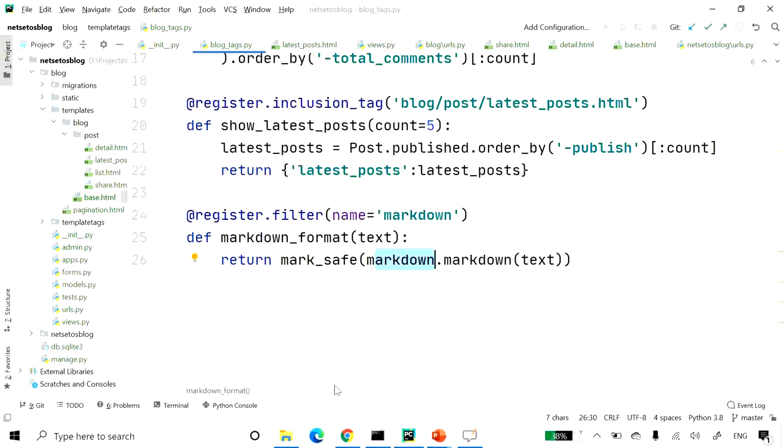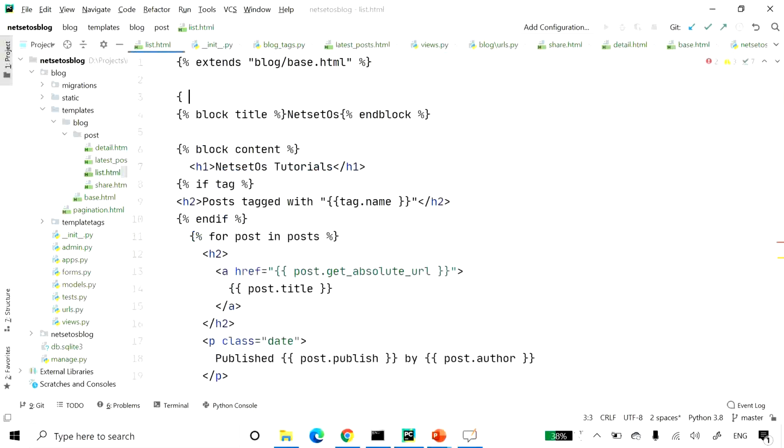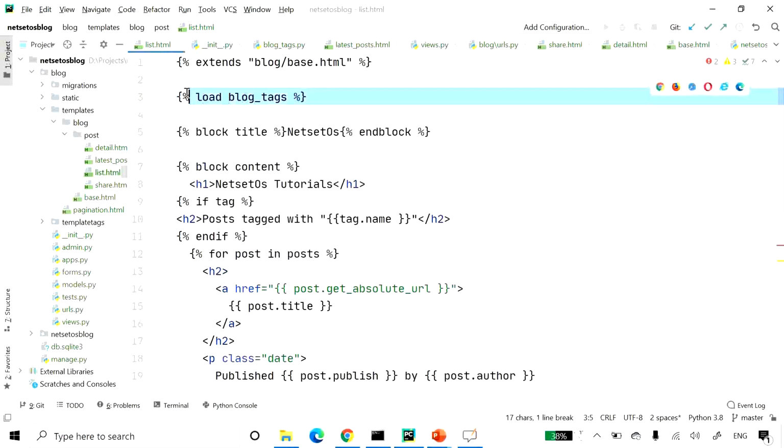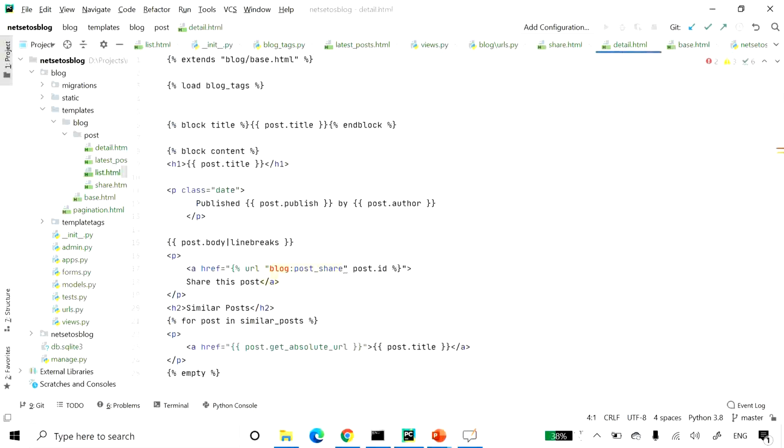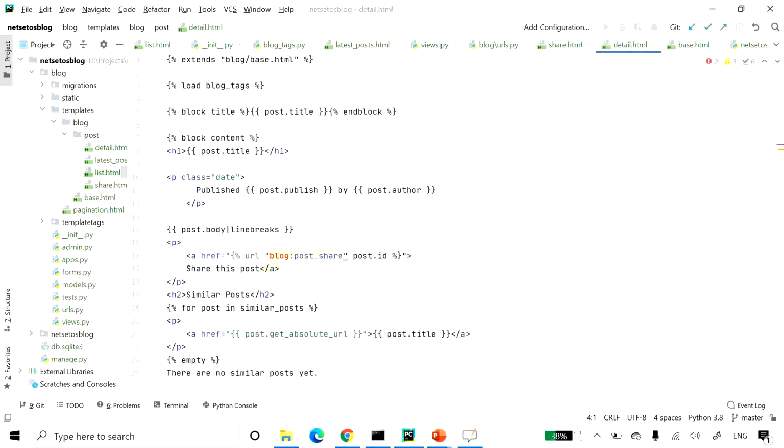Now we will load our template tag module in the post list. So I'll go to list.html. Here I'll write load blog_tags. The same I will do for detail.html also. Below this extend, I'll load blog tags.